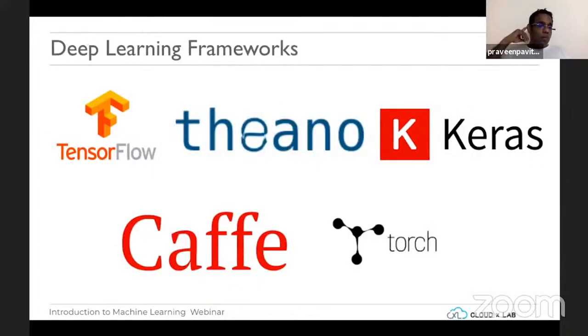So now, what are deep learning frameworks? There are TensorFlow, Theano, Keras, Caffe, Torch. These are deep learning frameworks. In our courses we focus on TensorFlow and Keras. That's what we focus on.